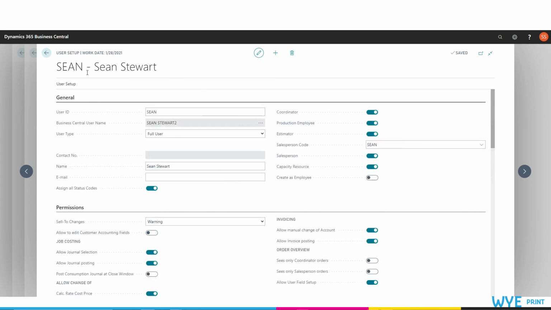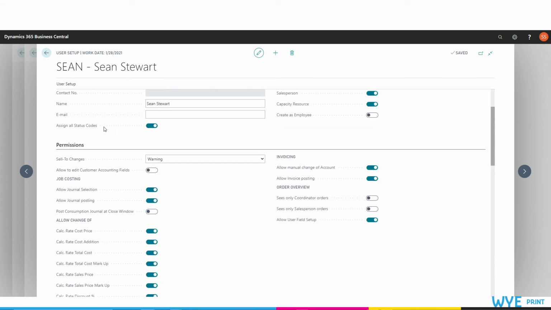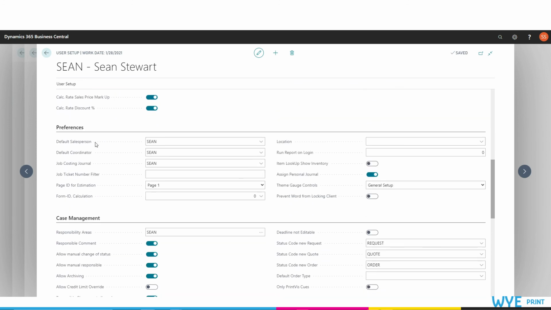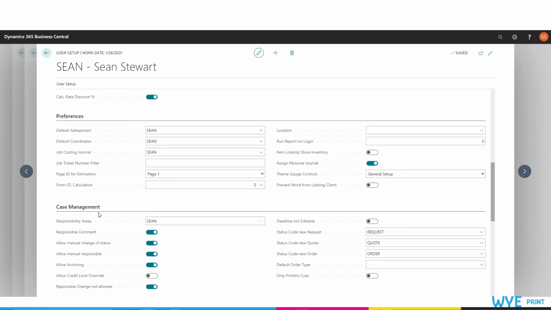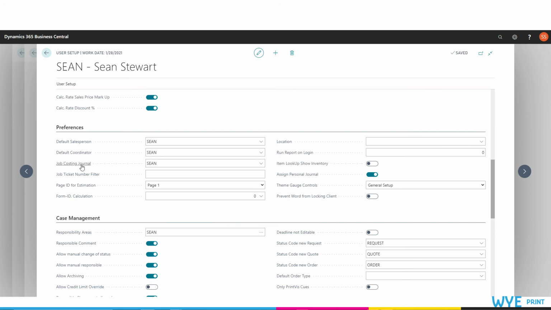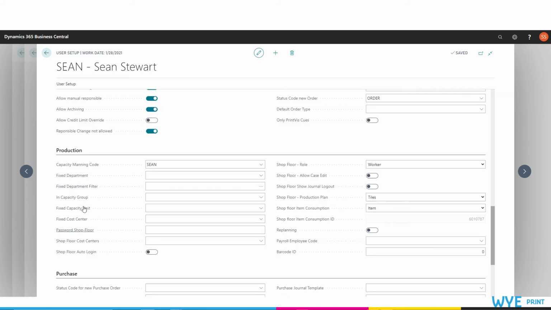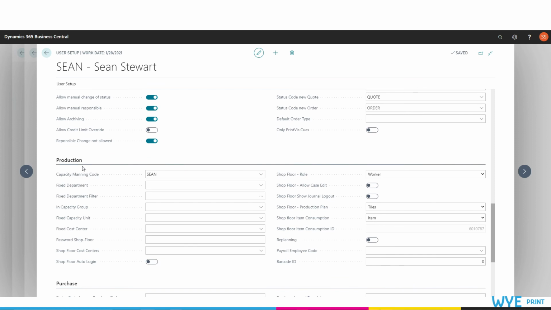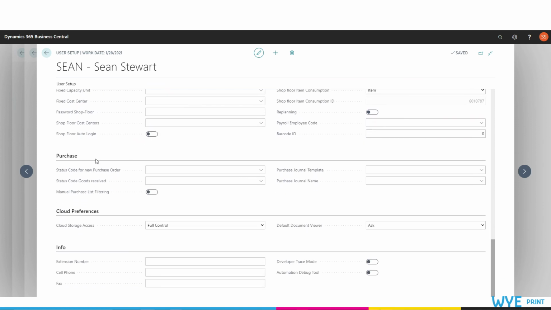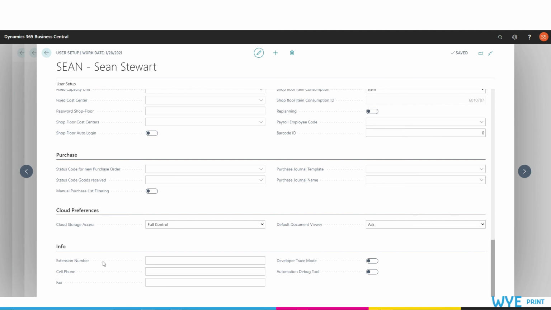From the user card under PrintVis user, we're given multiple fast tabs to customize our permission sets, preferences for responsibilities, such as here, some production information under this user, and more preferences and info.